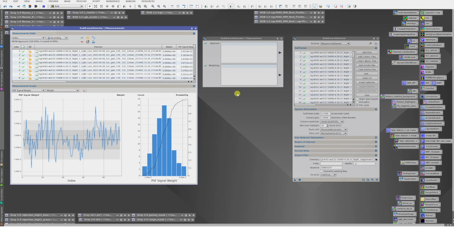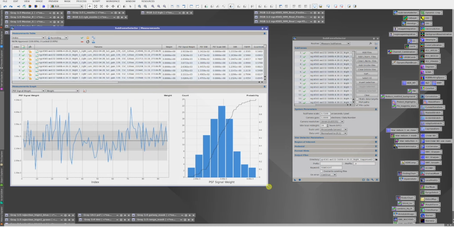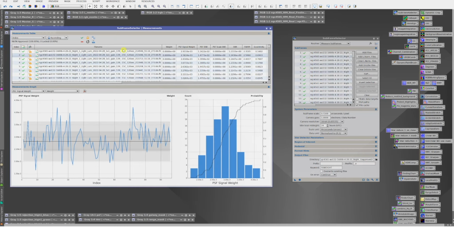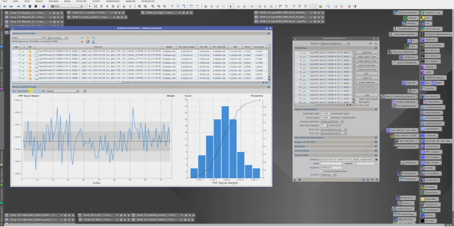Okay, so we have our results. Since we're not going to be using the expressions window, I'm going to just collapse that, and make this larger so we can see the data a little bit better. So now in this table we have each subframe, and we have the name, and all of the computed parameters that are available to us across the top here. Now what we want to do is make sure that we're taking the index measure, which is basically the sequence, and we have it in ascending order, and that's going to be on the bottom of the graph.